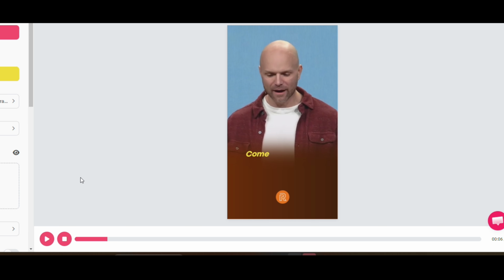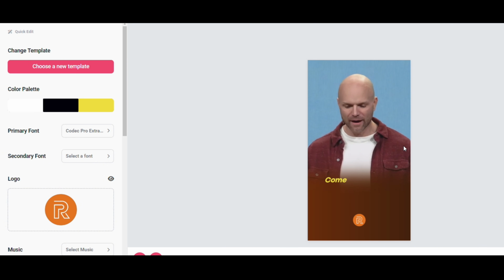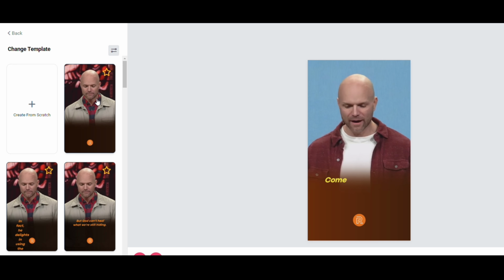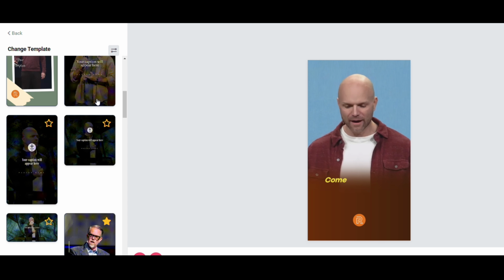And then there's lots and lots of changes you can make to this if you want to. You can choose a new template. Step 1 will relaunch. As many times as you click on one of these looks, it'll swap over live.